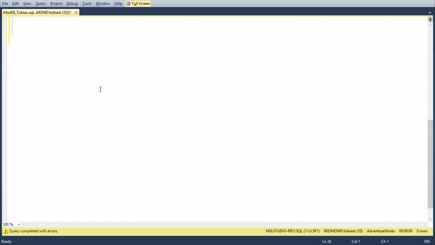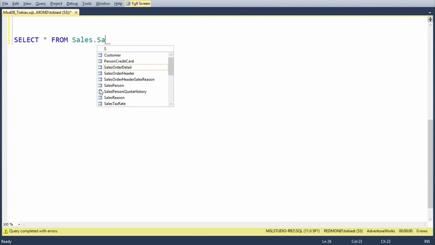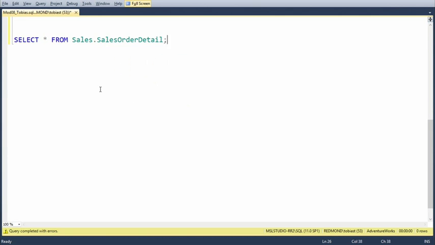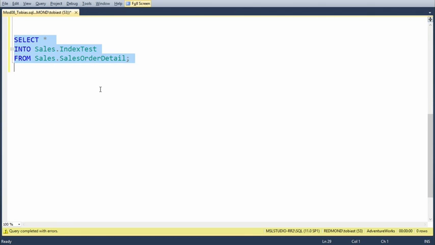Let's take a look at what we can do to improve query performance and understand what's going on. This topic is obviously more than what you would fit in a few minutes of demo, but this is to give you an insight into where to start and what there is to think about. So I'll just start by taking the Sales.SalesOrderDetail table and we'll use that as the example for the demo. I'll make a copy of that, Sales.IndexTest, we'll just call it.